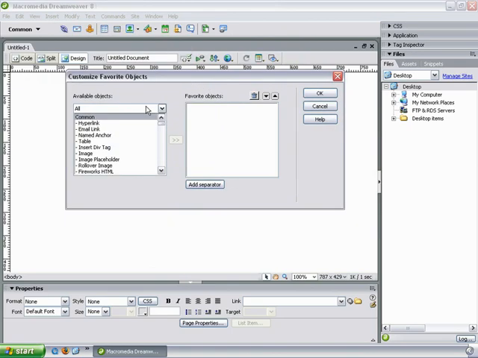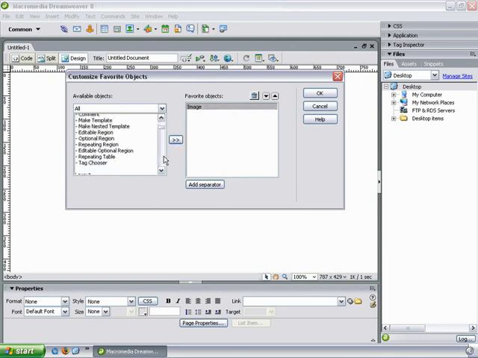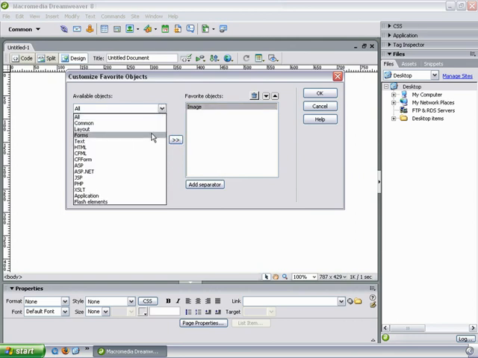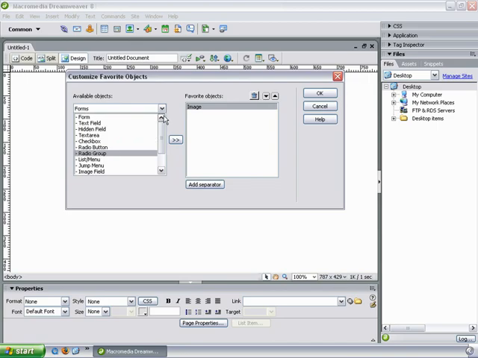Here you can just select each icon that you commonly use and add it to the pane to the right. So let's say that under the Common area here, I know I always use the Insert Image, so I'm just going to click this arrow. Now it's a favorite object. Or say, you can actually look through the categories this way as well. So let's say under Forms, I always use text areas. So I will add that there as well.